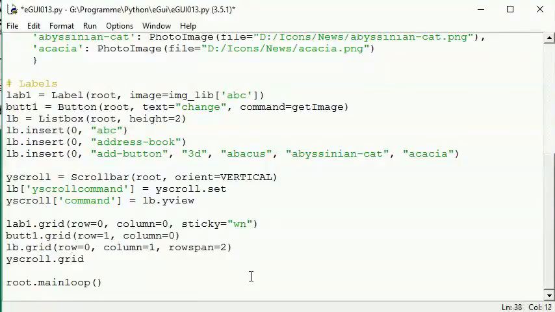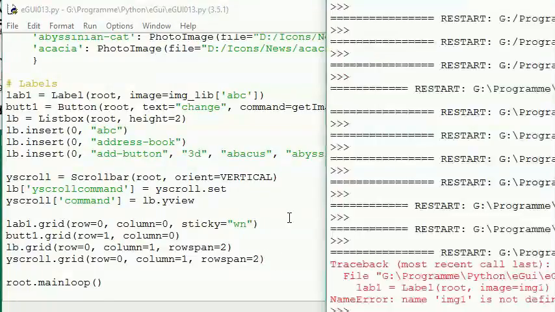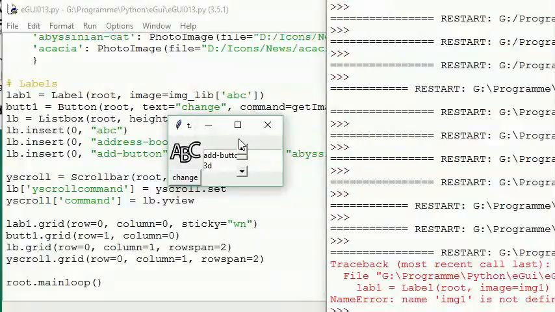Now I can use the same cell as the Listbox widget. So column 1, and of course rowspan is 2. So, just have a look at what we have done. Come here. Yeah. And now you see something weird.